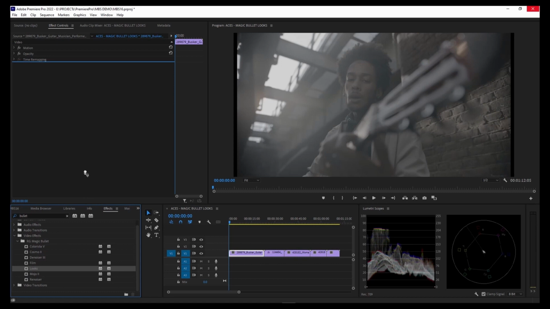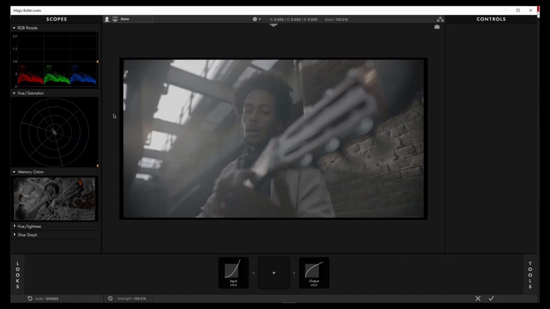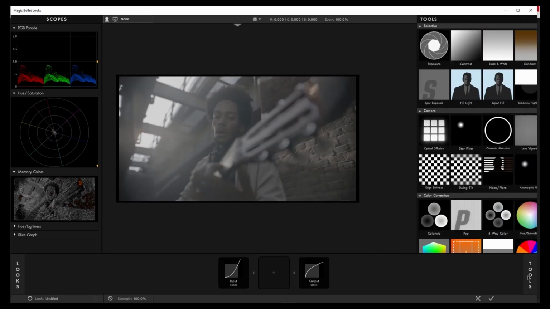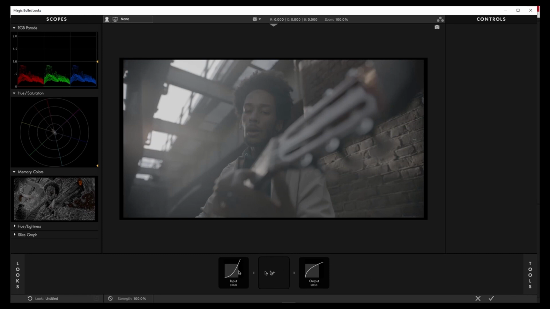So, we're now in Premiere Pro and let's apply Looks and hit the Edit Looks button to launch Magic Bullet Looks. So the first thing that I want you to know about Magic Bullet Looks is this tool chain right under your image preview where you can drag and drop your tools into. Now before starting to play around with the collection of fun tools that come with Looks, let me draw your attention to these input and output fields.